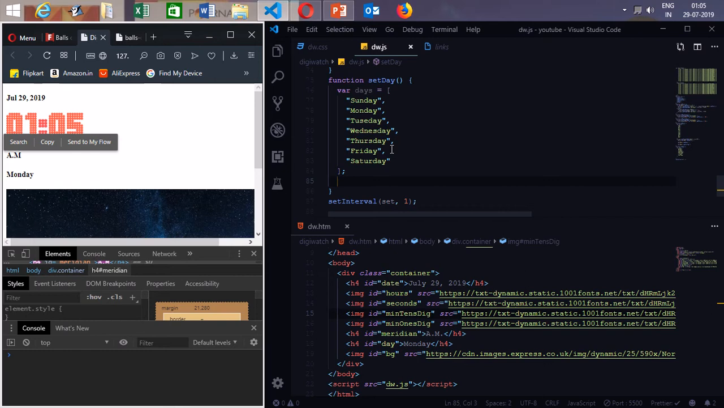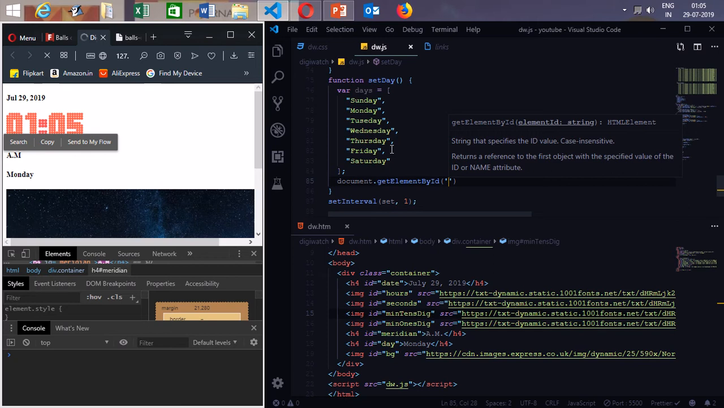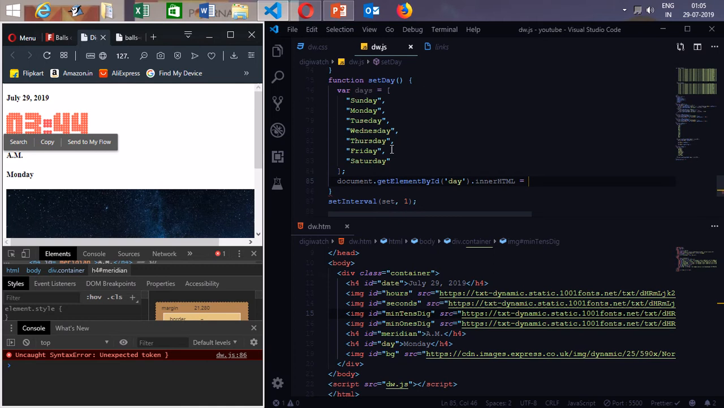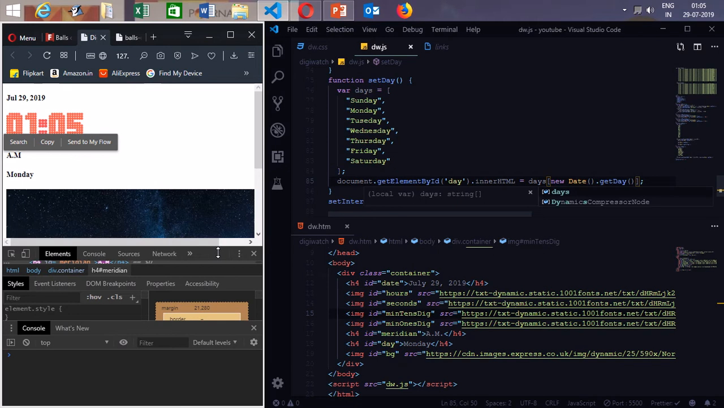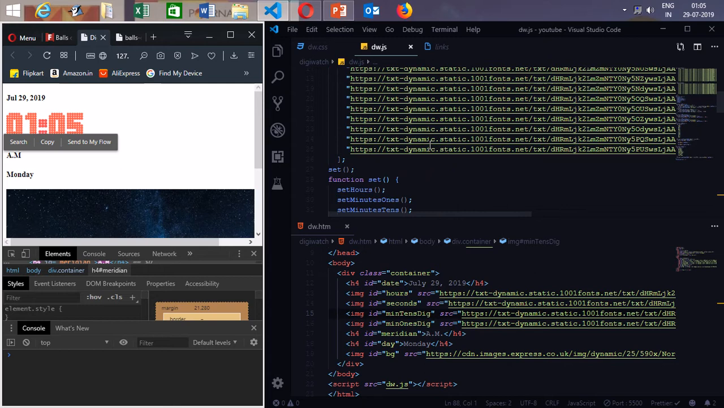And now inside this, I'm going to put in document.getElementById, and inside this will be day.innerHTML. Now it's really easy. I'm just going to put in equals to, and inside this it will be new Date, and then getDay. See that it's showing one right now. I'm going to put this inside array square brackets, and put in days over here. Yep, now it's Monday again. So that means it's working properly, and now we can move on to our CSS file.